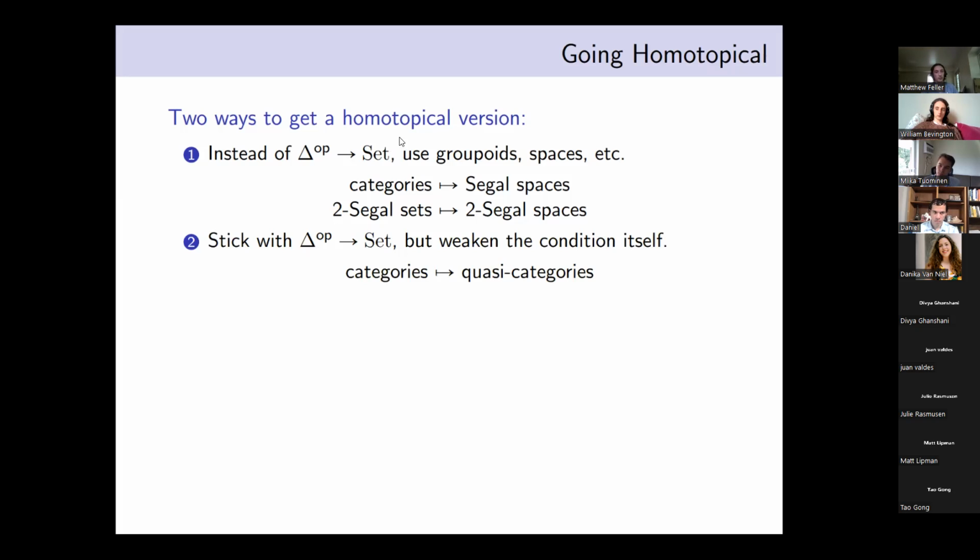So instead of doing what we just did, where we said we're going to change our target to groupoids or simplicial sets or something, we stick with a simplicial set and we just weaken what the condition is. So I'm going to say a little bit more about what exactly the definition of a quasi-category is, what this condition is.